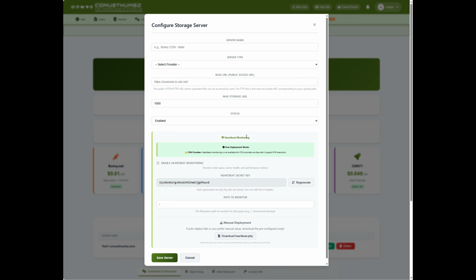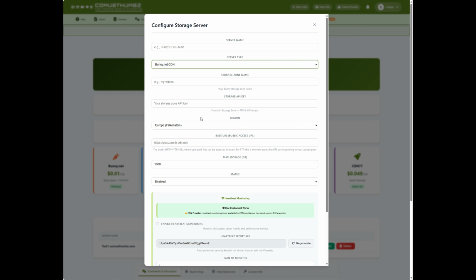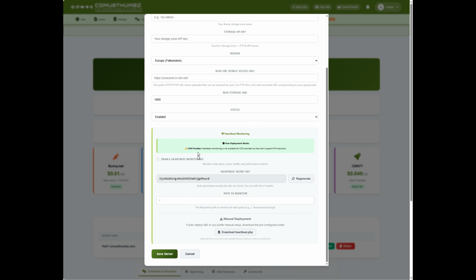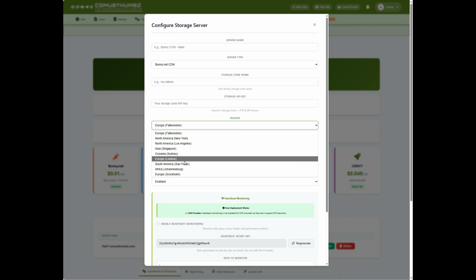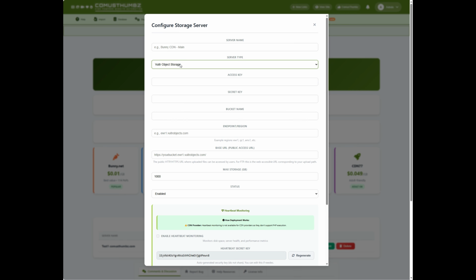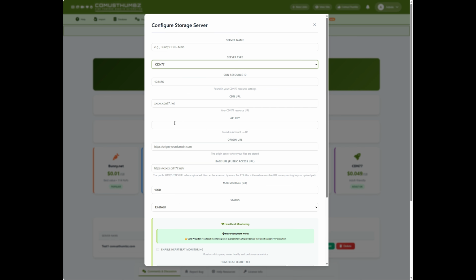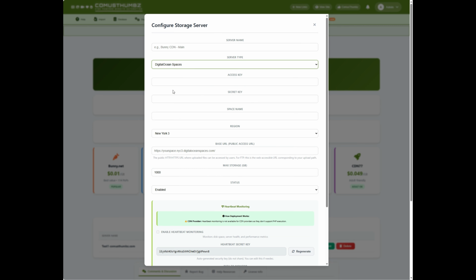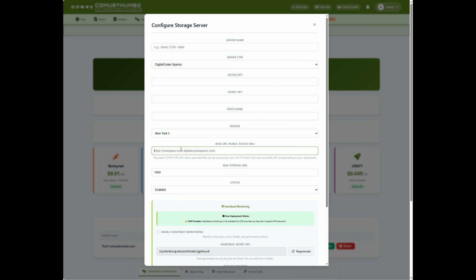Bunny CDN, zone name, API key, and a region dropdown with 9 choices spanning Frankfurt, New York, Los Angeles, Singapore, Sydney, London, Sao Paulo, Johannesburg, and Stockholm. Vultr, access key, secret key, bucket, and endpoint URL like EWR1.vultrobjects.com. DigitalOcean Spaces, access key, secret key, space name, in region NYC3, AMS3, SGP1, SFO3, FRA1, or SYD1.